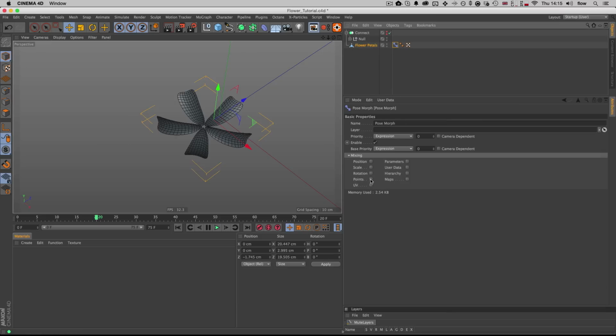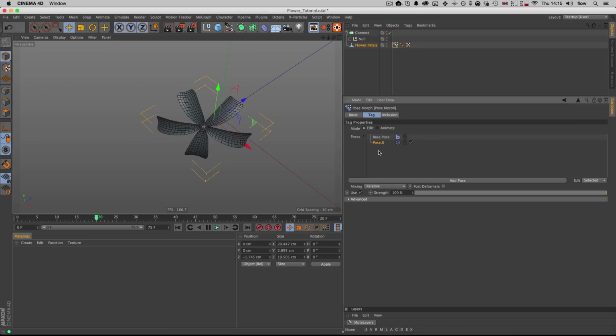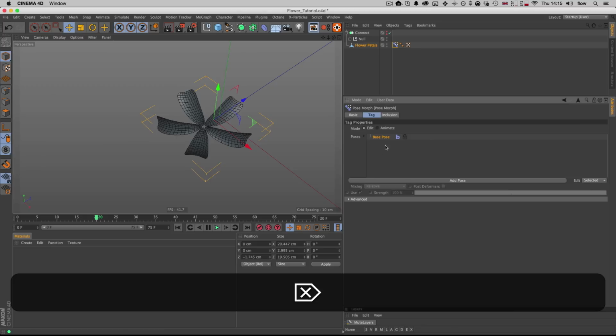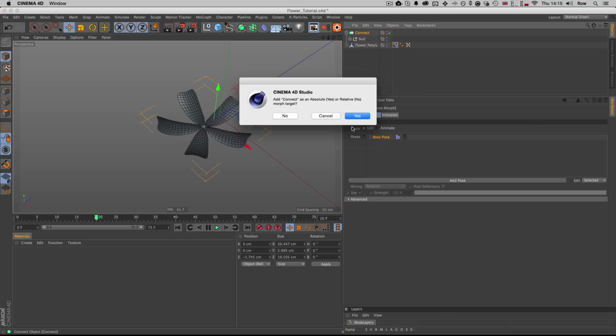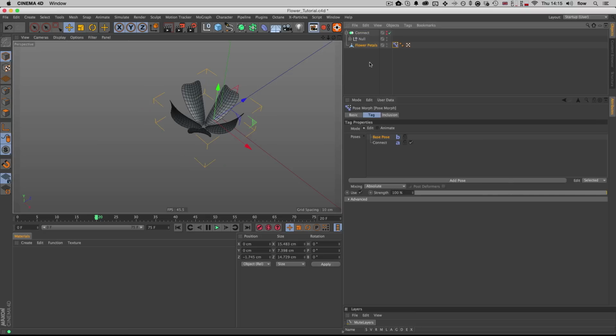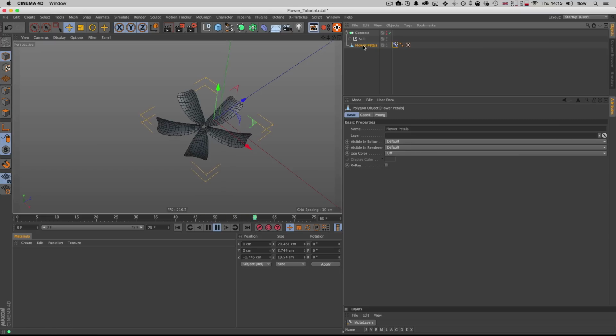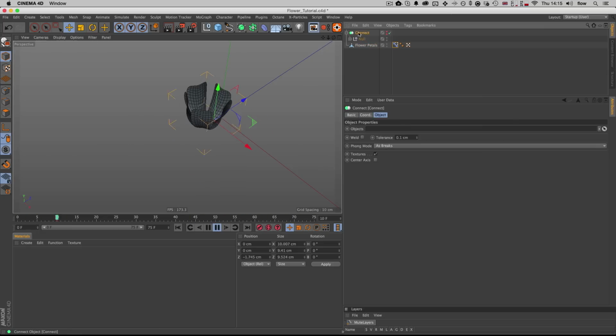On the pose morph, I will turn on the points mode, delete the base pose, pose 1, pose 0 that was already inside, and just drag the connect object in there, and say yes, I want it to be driven absolutely by this connect stuff. So if I scrub through the timeline, now my actual flower petals object that had no animation earlier is now being animated by whatever this guy is doing.